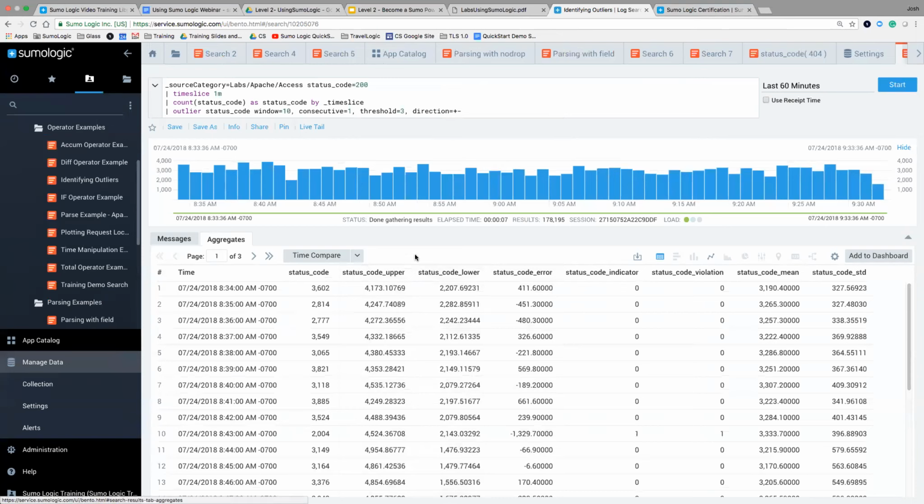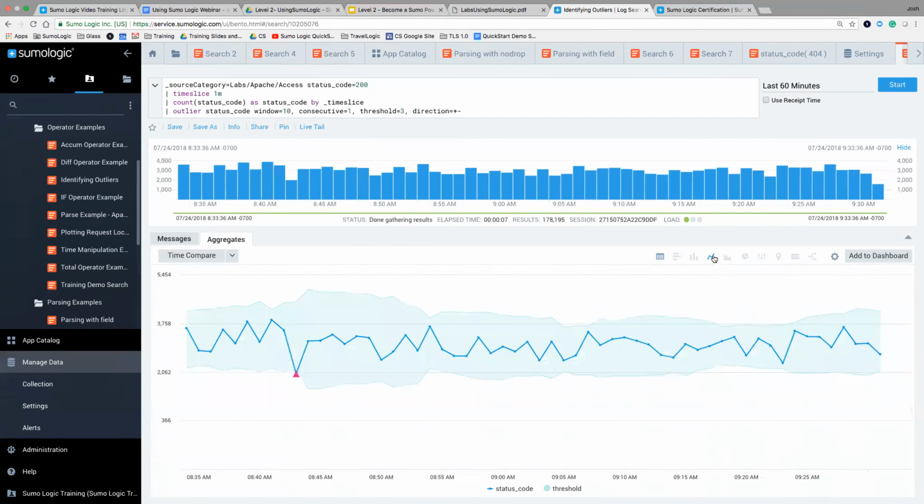Now, in this aggregates tabular view, I can kind of see what's going on, but to be perfectly honest, not really. I can kind of get a visual picture, but it's not clear to me. So what I can do is switch to one of the graphing options with the line chart and get a much better representation of what's taking place. The dark blue line is representing the status code count, so in this case, the amount of 200s that occur during each minute chunk. And the light blue is representing that threshold, essentially that upper and lower limit based on, as I mentioned earlier, the mathematics that are taking place.